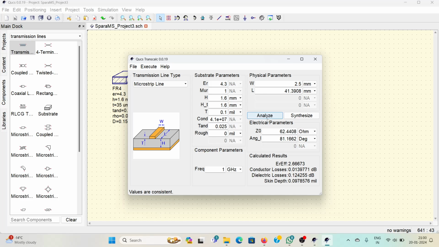As soon as I click on analyze, it now says values are consistent because I think it automatically took care of the difference in units in the calculation. So for these values you see the calculated results. ER effective is the effective dielectric constant, which we don't need to look into now, maybe later in some advanced things. There are various things like conductor loss and dielectric loss, but we don't need them. What we need to look at is the Z naught, which is the characteristic impedance.